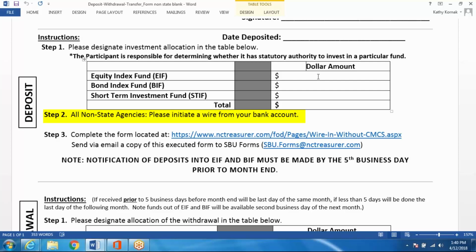Step 2, all state and non-state agencies must initiate a wire from your bank account in order to transfer those funds and complete the Wire In Without CMCS form, and a copy of that will go to the SBU forms at nctreasurer.com. It's very important to complete steps 2 and 3 to make sure the funds are transferred over, where we are able to view that the funds are available for our transaction.